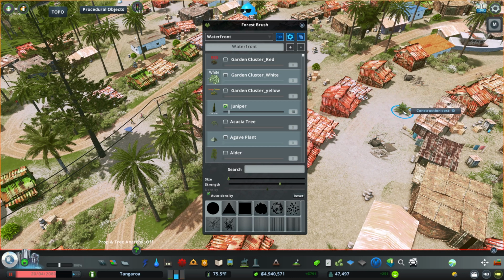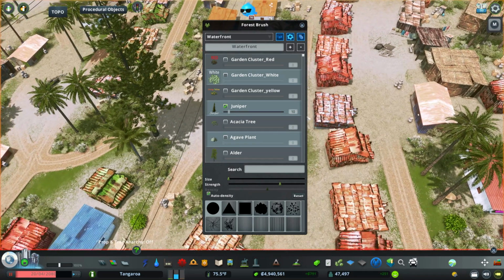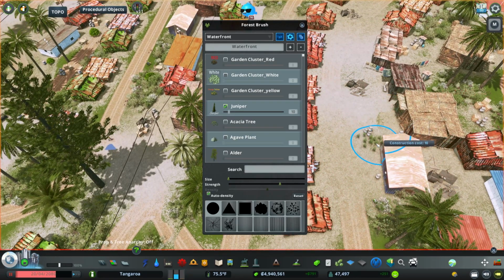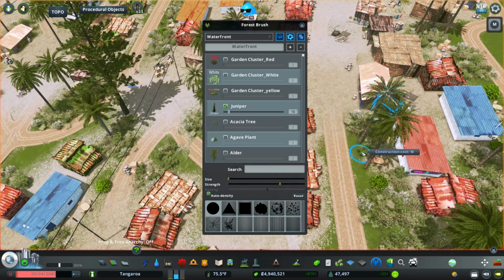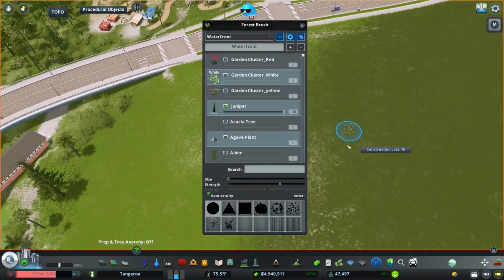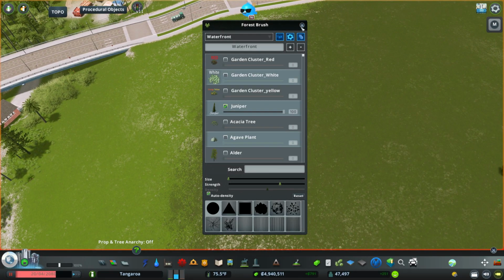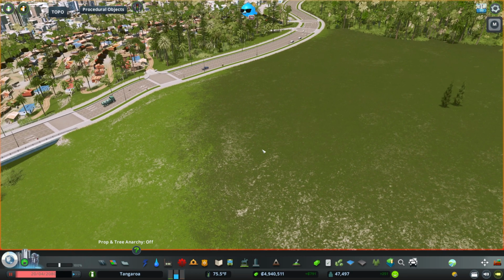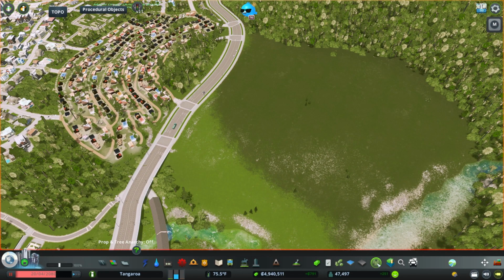Now, of course, right now it's not doing that very well. I don't know why. It's supposed to do this. Supposed to toggle on. I wonder why it's not working. It was working before I started doing the tutorial, but anyway, that is another thing that you're supposed to be able to do. But that is it for the forest brush.